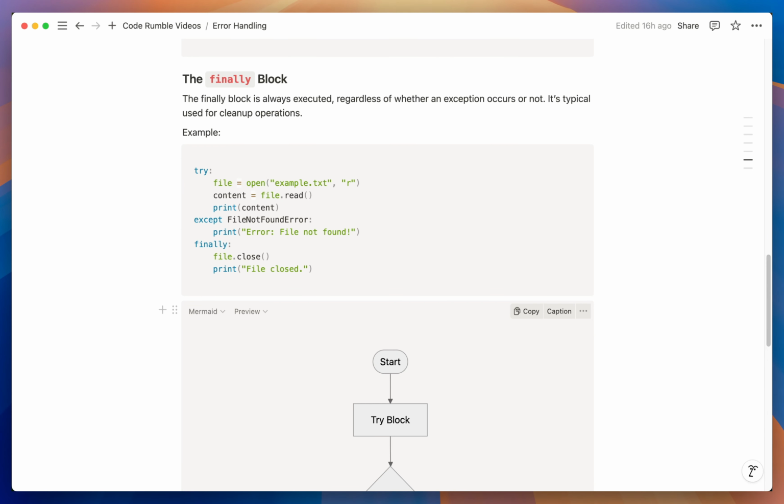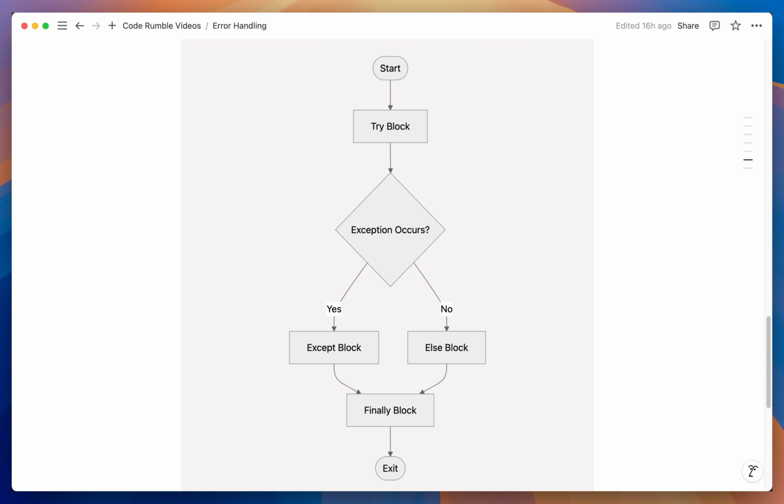We also have the finally block we can use. The finally block is always executed no matter what, regardless of whether an exception occurs. Here is a simple diagram that I made to give you a framework of how the try except block works. We start off by going into a try block, and then we check whether an exception occurs. If it does, it'll go into the respective except block. If it doesn't, it will use the else block. And if we have a finally block, it will execute that block, and then it exits the try except statement.